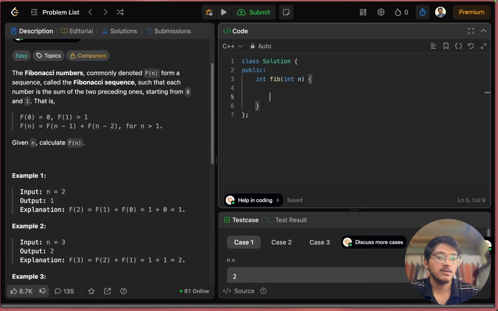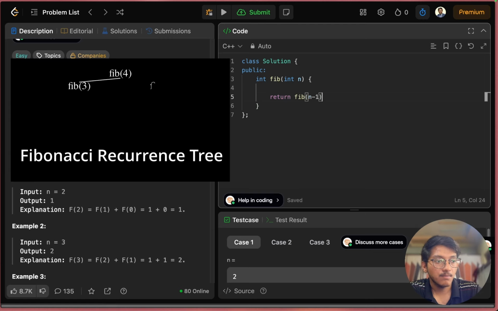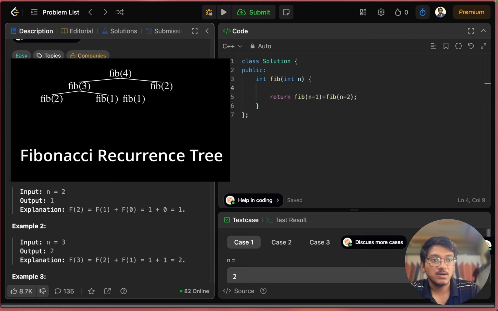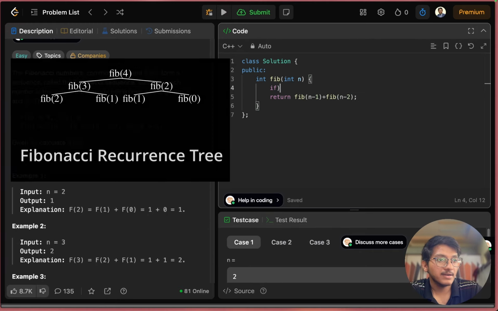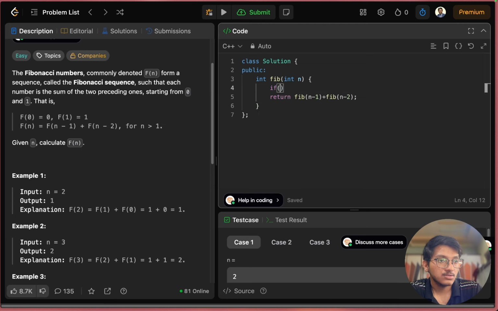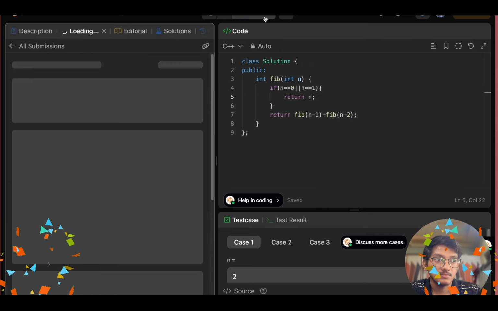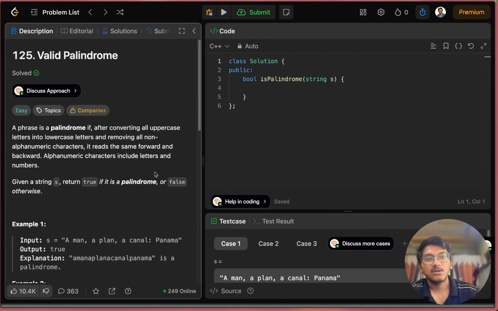For implementing this, just like the factorial one, we have to return an int. So we will be returning the recursion call, which will be fib of n minus 1, that is the past number, plus fib of n minus 2, which is its predecessor. What should be the base condition? The if statement I had written for the factorial one will be applicable here. So if n equal to 0 or n equal to 1, we have to return n. So for 0 it will return 0, for 1 it will return 1. I think this should work on the first try. Yeah, it worked.